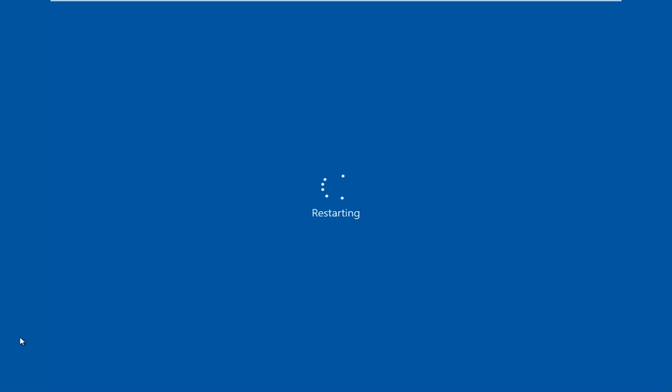And then once your computer has restarted, the adapter should have been reset. And hopefully that should resolve the issue you were experiencing.